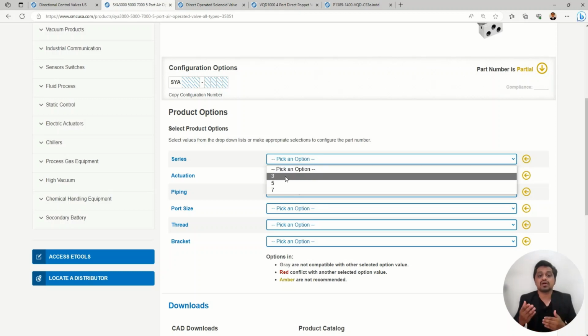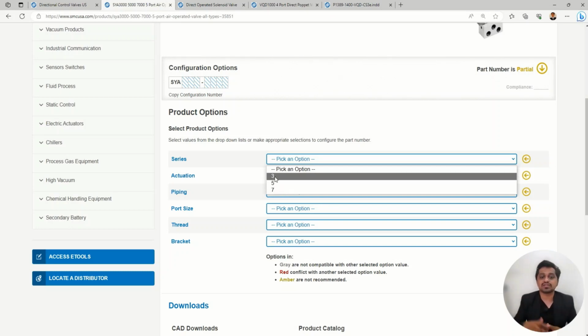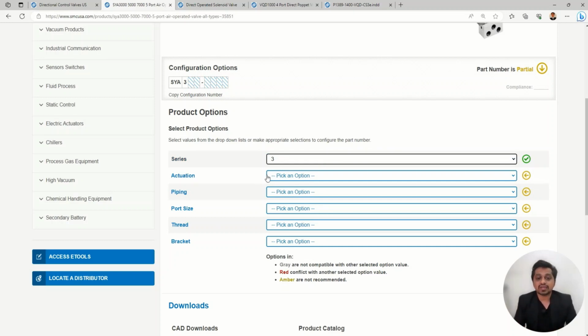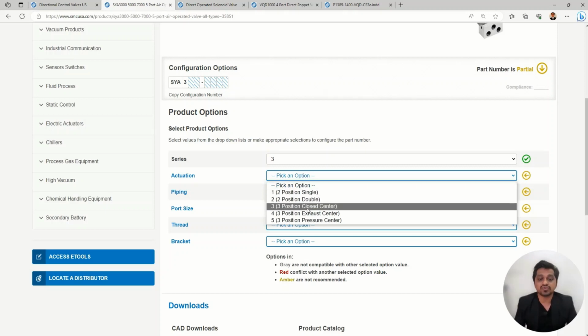If you require the higher flow rate, you can go for the 7. If you require intermediate, you can go for the 5. We will check out their CV values in the catalog. So let's select 3. Then actuation again, which type of valve you require: the 2 position single actuated, 2 position double actuated, and the 3 position, 4 position, 5 position, right?